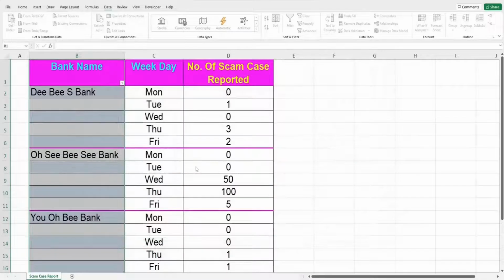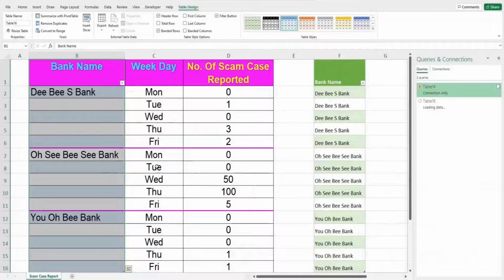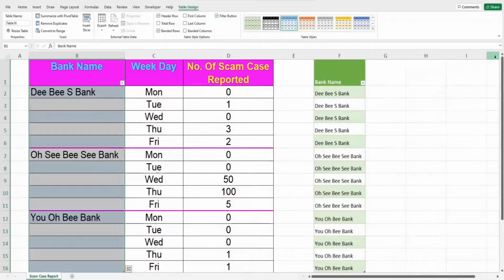We will now need to let Excel know which cell to load the data to. In our case, we want the data to be at column F. So let us reference the destination to cell F1. Click OK, and you will see that the data has been populated onto column F.